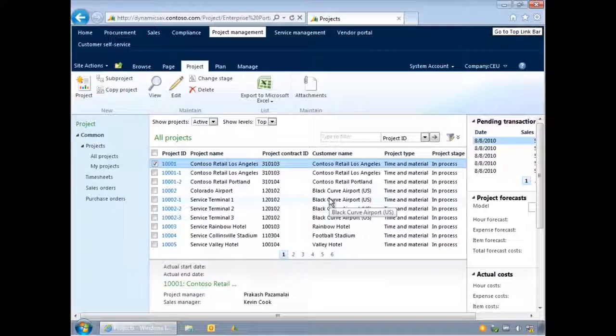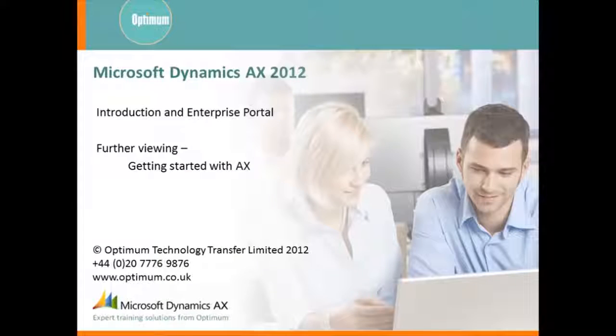If you have used online shopping or banking, then Enterprise Portal should provide a familiar interface from which you can access powerful Dynamics AX functions. That is all for Enterprise Portal. The next video is getting started with AX.